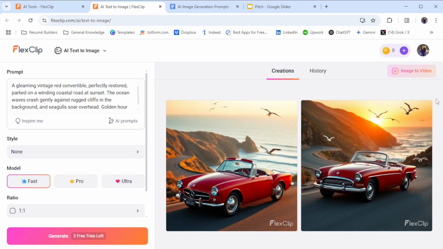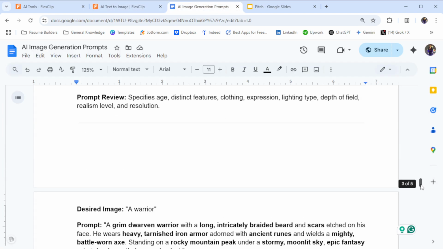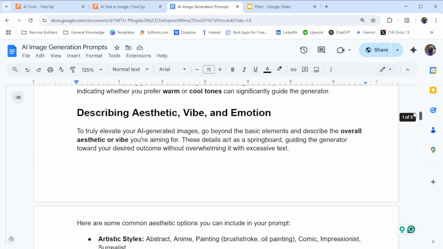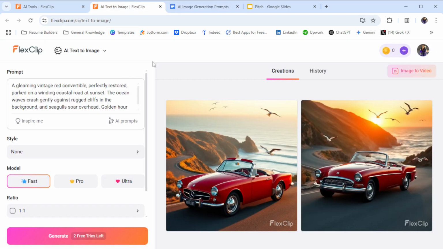Our focus is mainly to generate images using text, otherwise known as prompts. So go through the material very well and make sure you acquaint yourself with all you need to do to craft the best prompt possible. Okay, then you come back to your Flex Clip and try things out. So that is basically all for now.